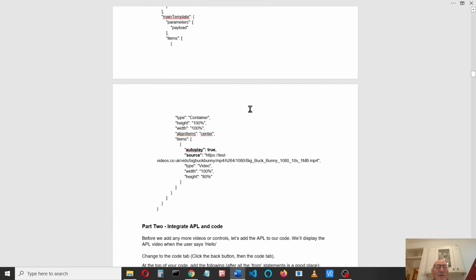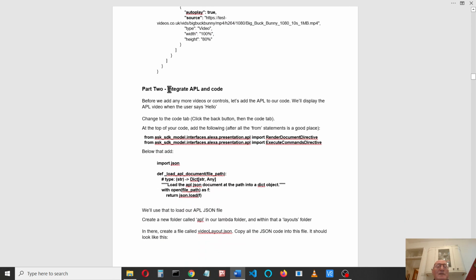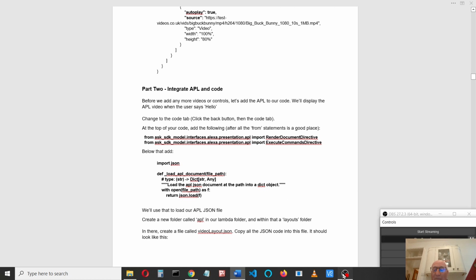So I'll stop at that point and then we'll move on to the next part, integrating the APL encoder and adding some data binding to it in the next video.